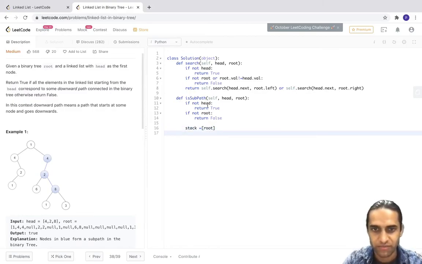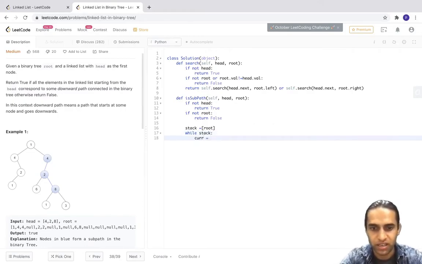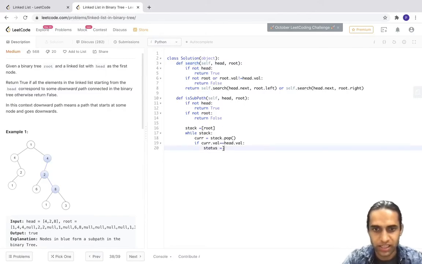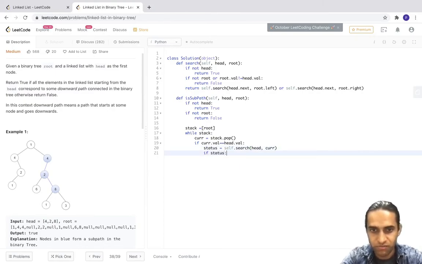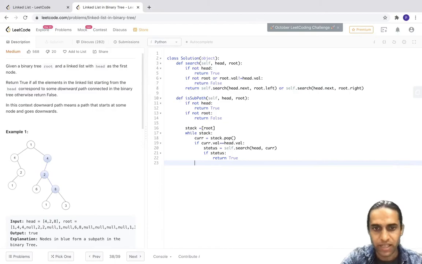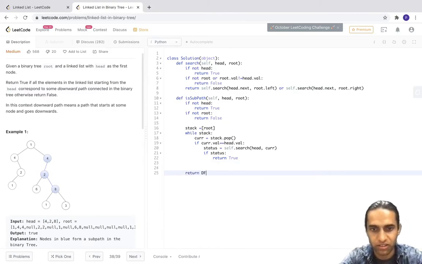So I just have checked the base cases, and now while I have some element inside the stack, I'll pop this element, and now if cur.val matches the head.val, all I need to know is the status: whether my head node, like the entire list, is present there or not. So I say, okay, if the entire list is present starting at the cur node. So this is head and this is cur. If status is true, I'll return true. Otherwise, once my entire loop is finished, I'll return false, right?